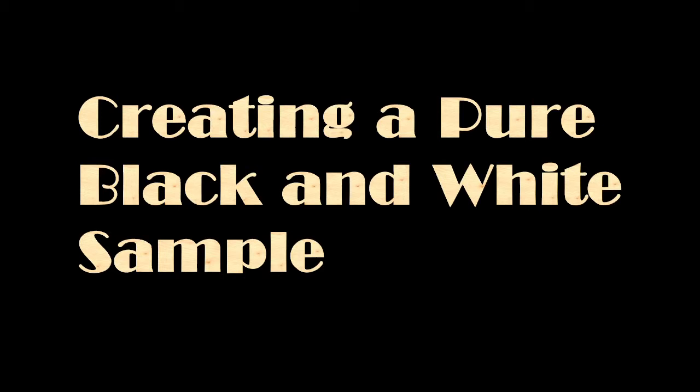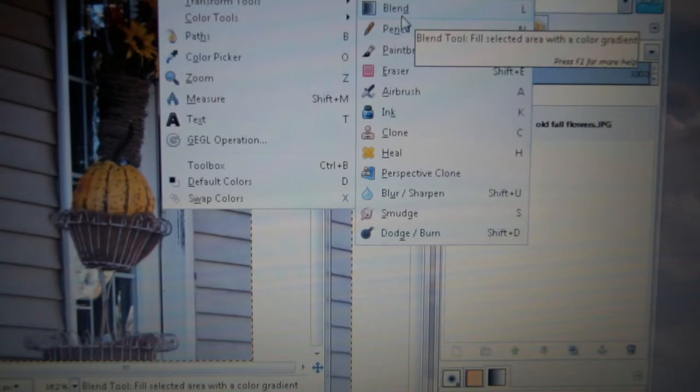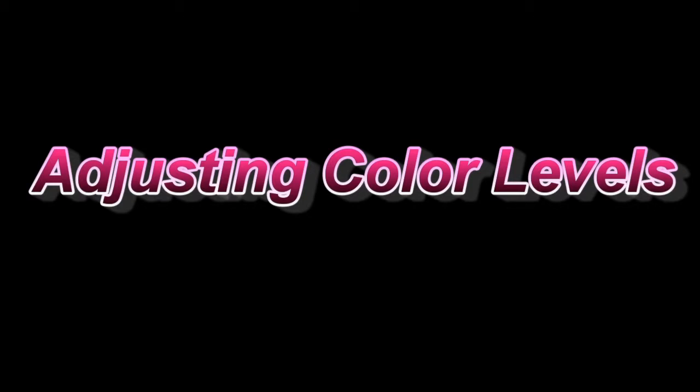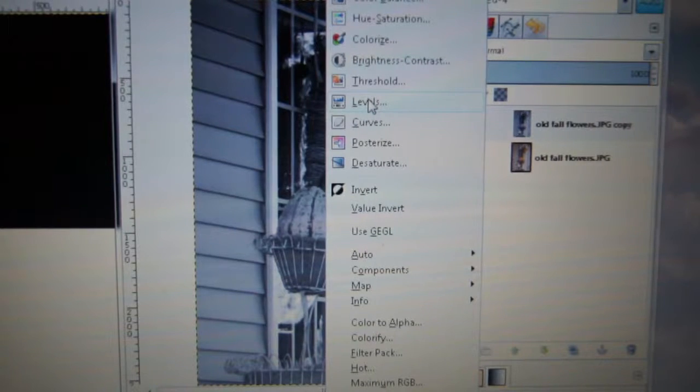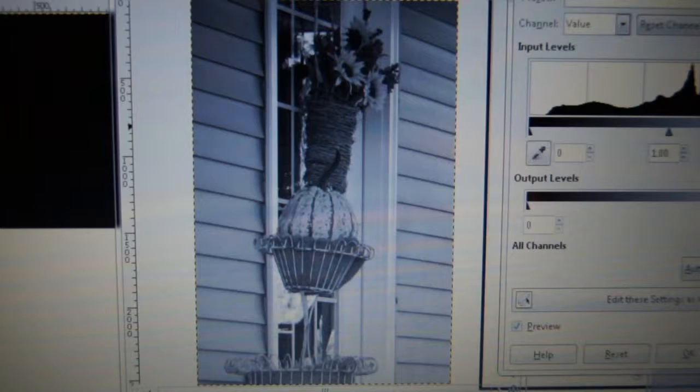So I create this black and white sample by opening up any photo file and going to Tools and hitting Blend and making sure that my colors are set to black and white and double clicking on the photo, and it should change it to a black and white blend. Adjusting color levels: click on Colors, Levels, and adjust away until you like what you see.